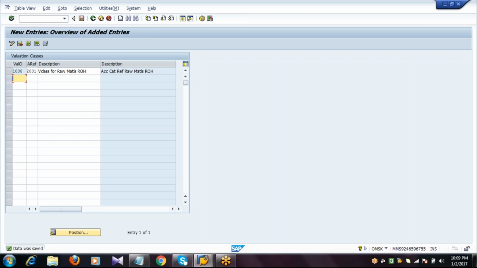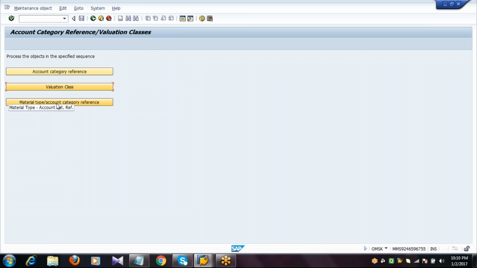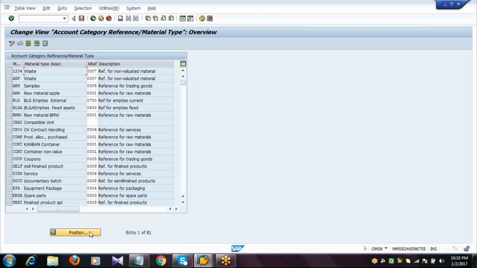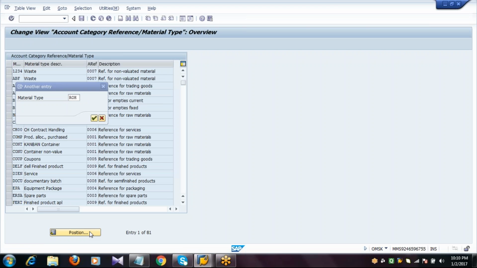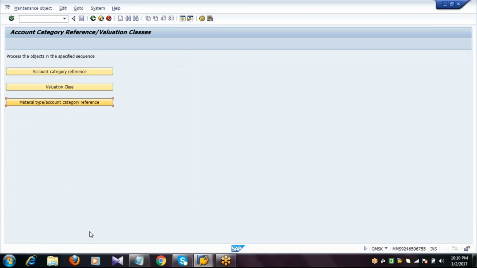Save. Metal type also account category reference. Here I'll select my metal type ROH and I link my account category reference Z001. Save. So what does this mean?